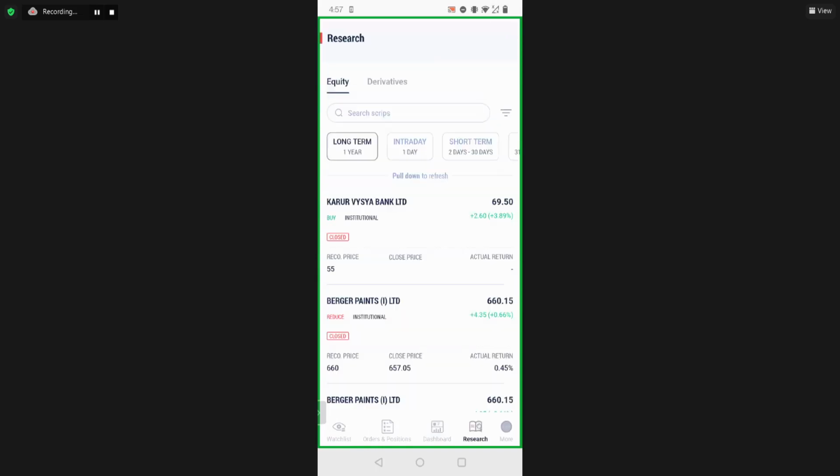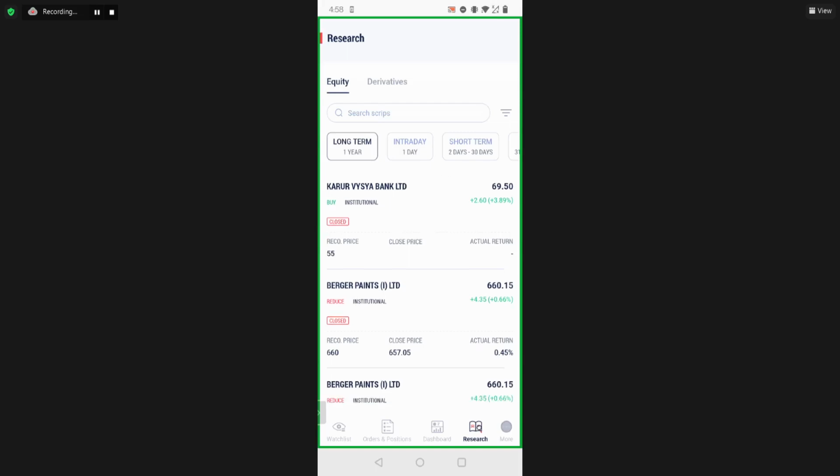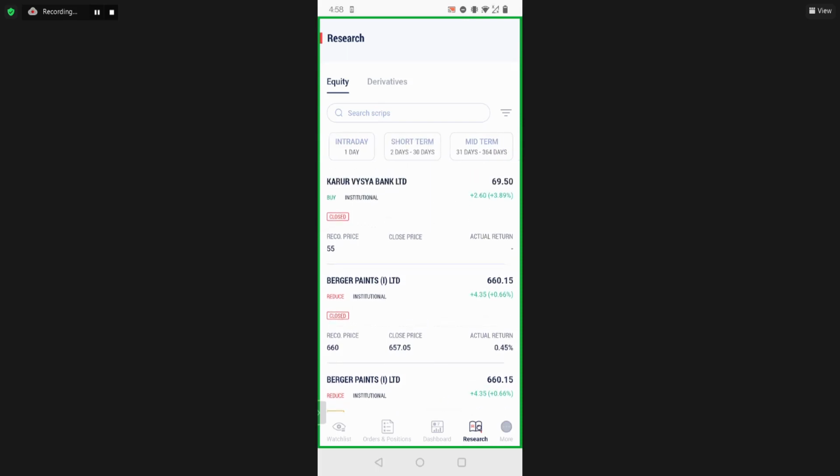If I go to the research tab, the research tab is basically the research calls that have been recommended from our end. The research tab is divided into two parts. One is derivatives and another is equity. Equity research calls are segmented as long-term research calls, intraday, short-term, and mid-term. And if I keep scrolling here, a list of all the research calls will be seen.